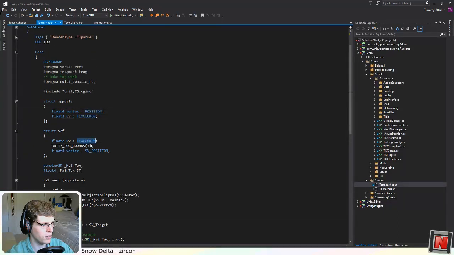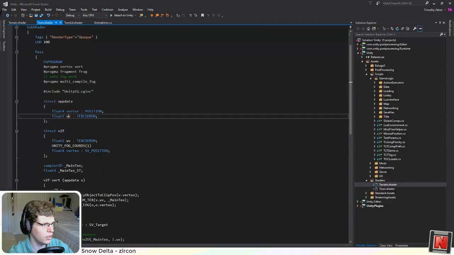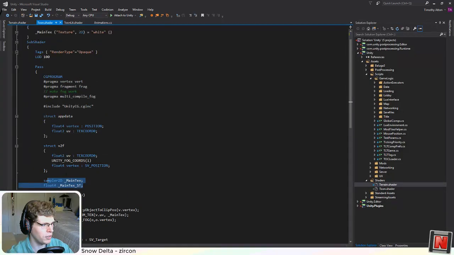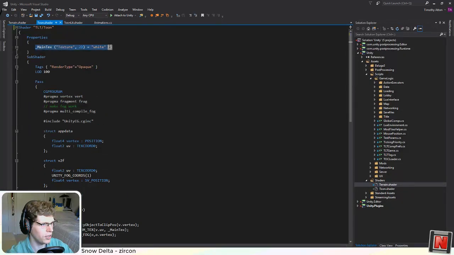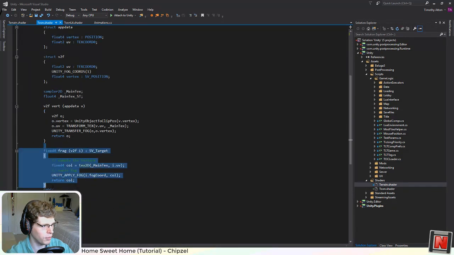These are called semantics, and they basically tell the rendering engine what data to insert into this variable. So position, and TEXCOORD0 is the UV. And then here is information about this texture that the material supplies, and then these are the actual vertex and fragment functions.